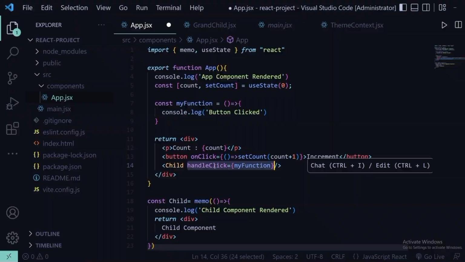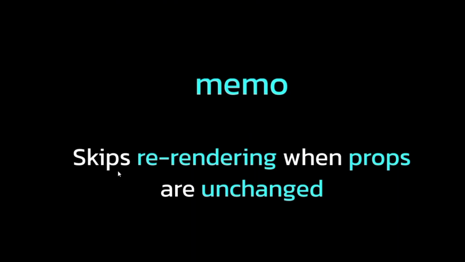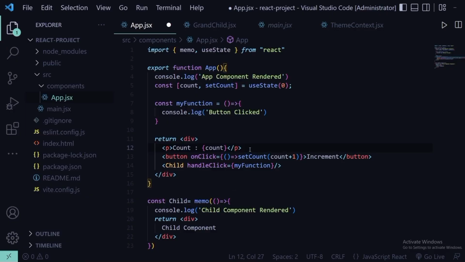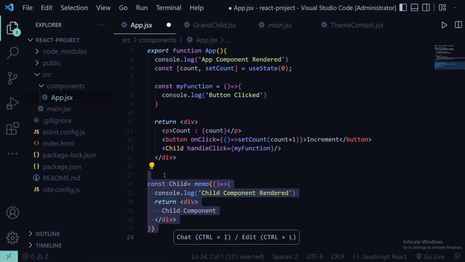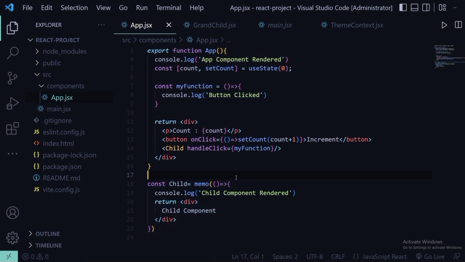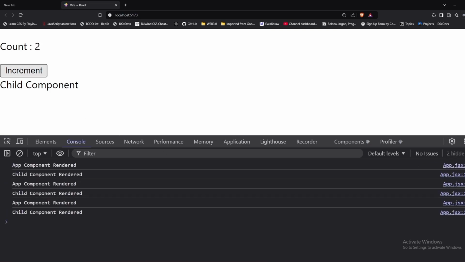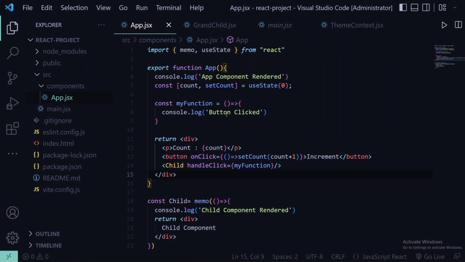And if you look at the definition of memo, it says it only skips re-rendering when props are unchanged. But here props are changed. That means even if we have used memo, it will still re-render. Let's see this practically. We can see the child component is re-rendering again.